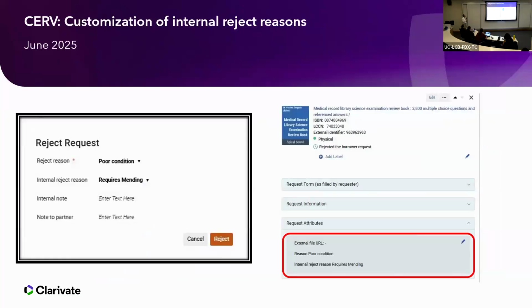Another enhancement that we worked on was the customization of internal reject requests. So if you want to save more information about a request you had to reject from a partner library, that internal reject reason is customizable, and you can reject the request and have that information saved with the request, so if you ever need to go back to review that request again, you understand what happened.